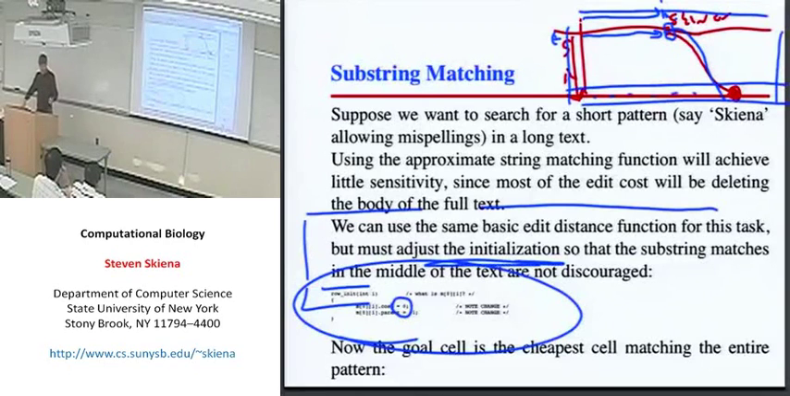So my claim is the other thing that is different is that my goal cell, instead of being here, is going to be what? Somewhere in the last row. The minimum cost way of getting to the last row. Does everybody see that? I have to get to the last row because that means I've matched all of my pattern. And it might be here, it might be there. I've got to check all of them and find the minimum. Yes?